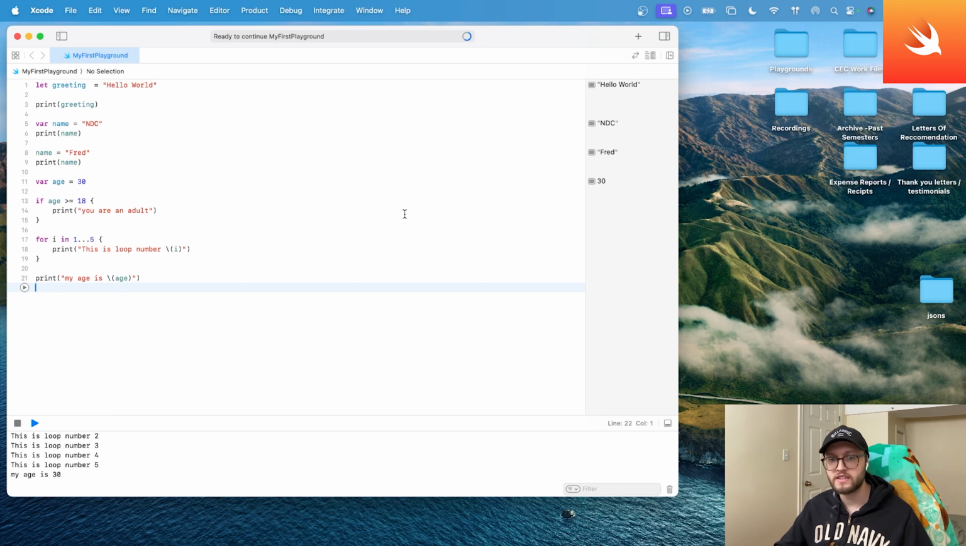Swift Playgrounds is an amazing way to get hands-on with Swift. Whether you're a beginner or just want to experiment with code, it's the perfect tool to learn and practice. Make sure to try out some of the pre-built lessons and start coding your own projects.